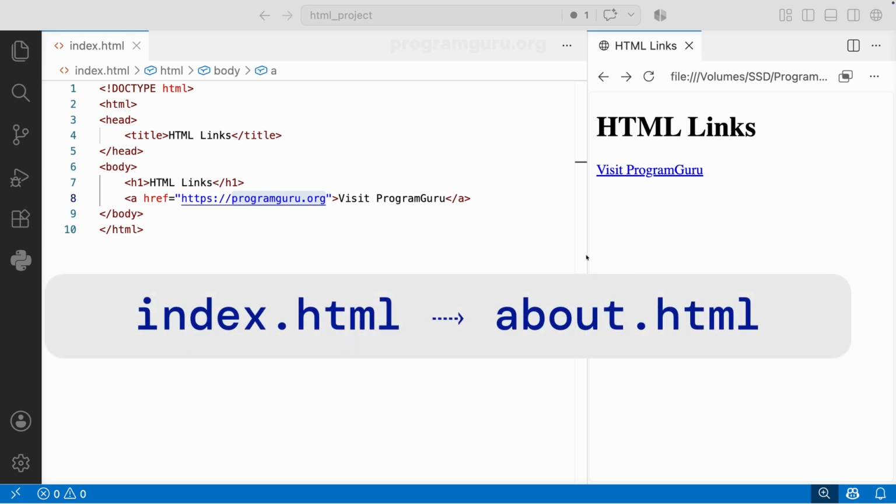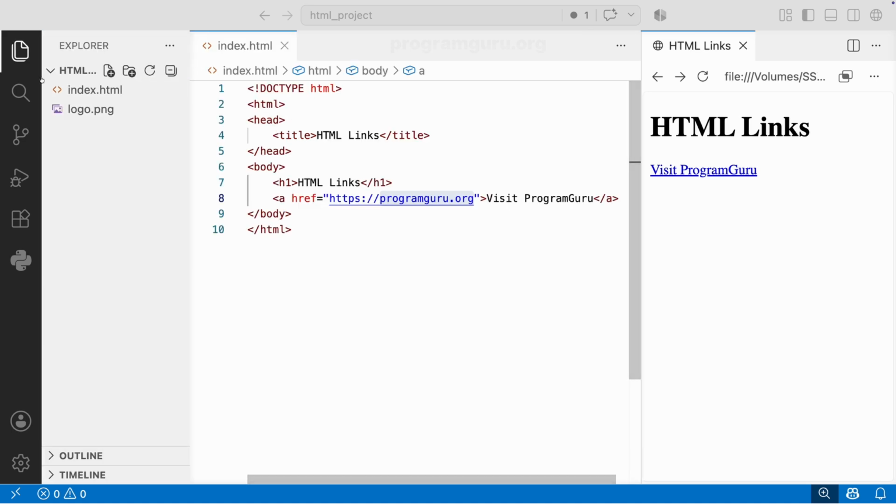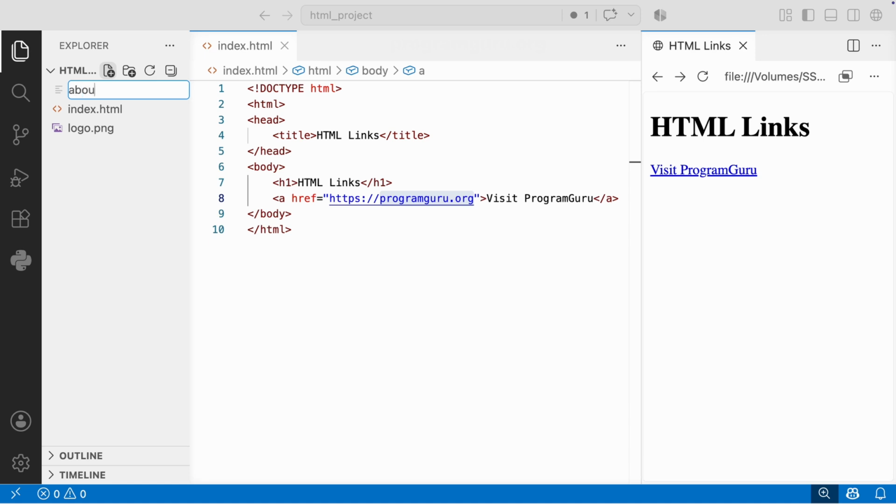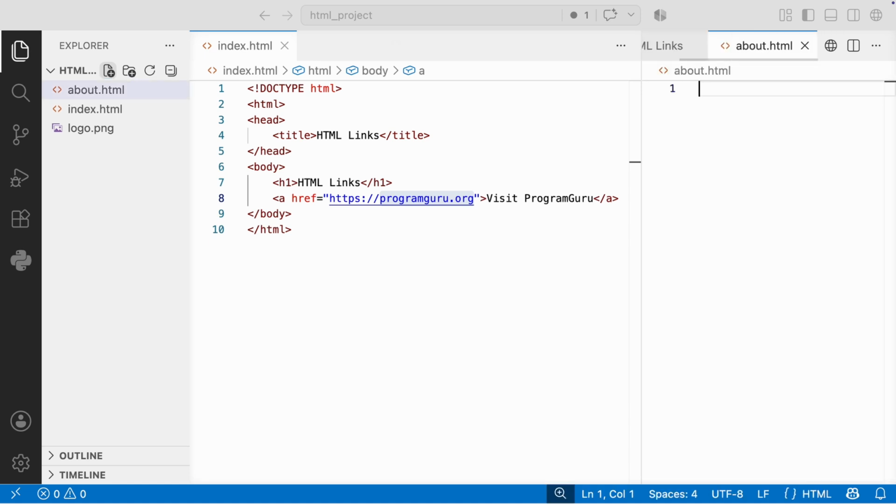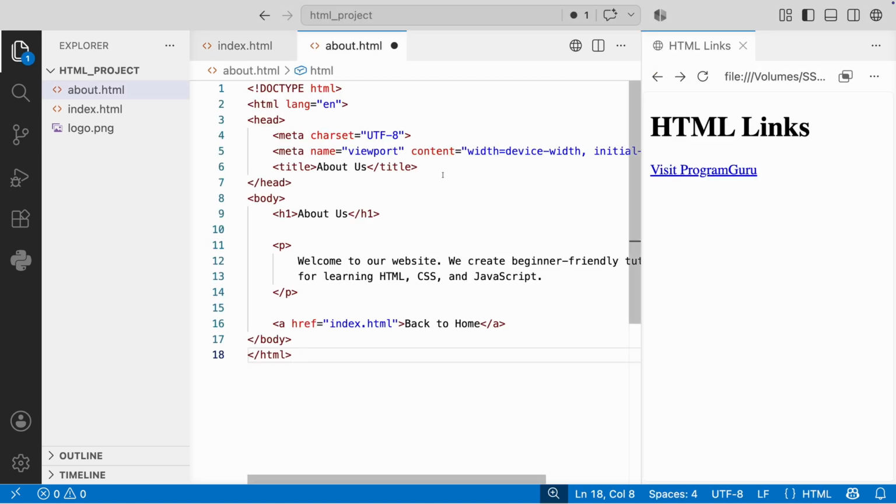Now let us create a link to another web page like about.html from index.html. Suppose we have two HTML files in the same folder, index.html and about.html. We do not have about.html, so let us create one. And let us paste some sample content. Now we have two HTML files in the same folder.